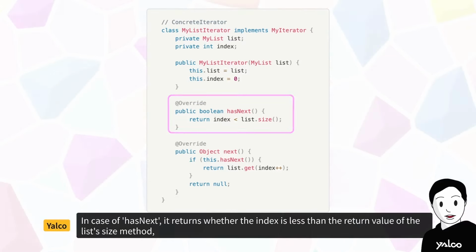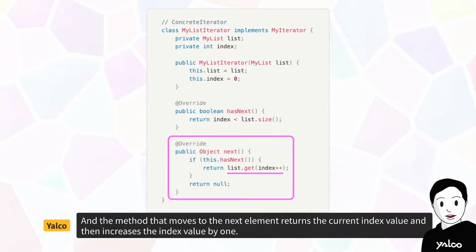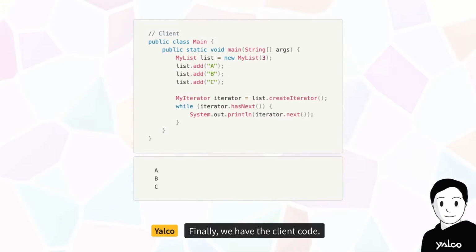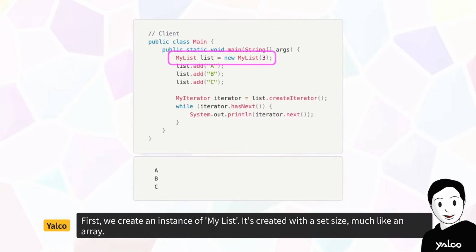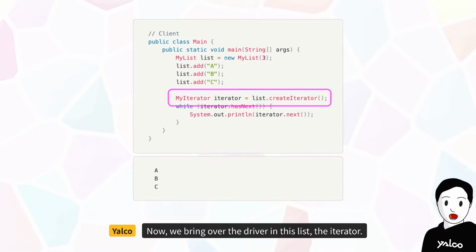In case of hasNext, it returns whether the index is less than the return value of the list size method, and the next method returns the current index value and then increases the index value by 1. Finally, we have the client code. First, we create an instance of MyList. It's created with a set size, much like an array. Next, we use the add method like this to insert data. Now we bring over the driver in this list, the iterator.